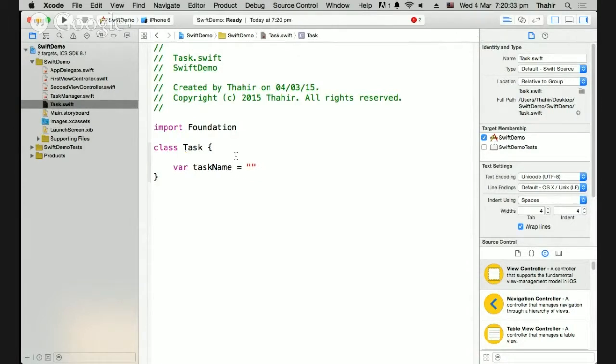As Aramal said, to create a property, this is a variable property named taskName and of type String. But since I am initializing it with an empty string, I don't need to specify a type explicitly. It will be inferred automatically by the compiler. So I'm going to create another property called taskDescription.